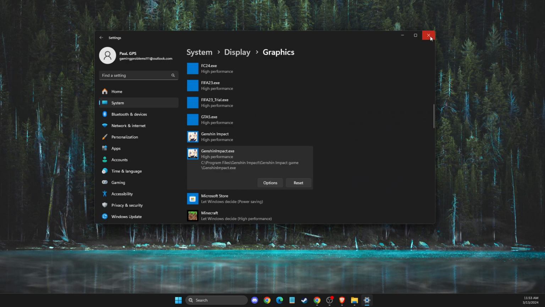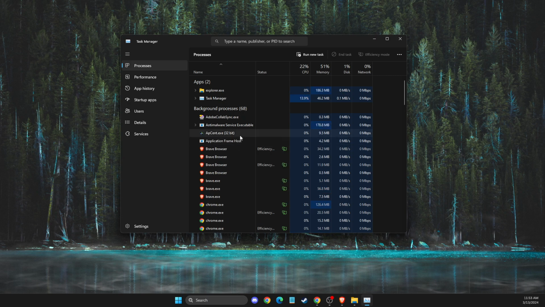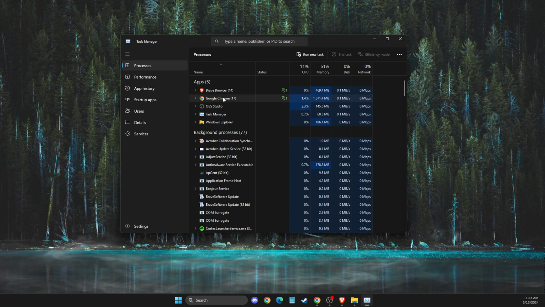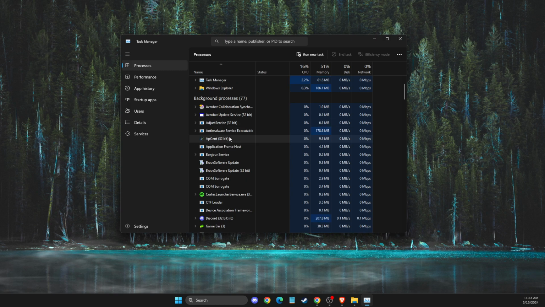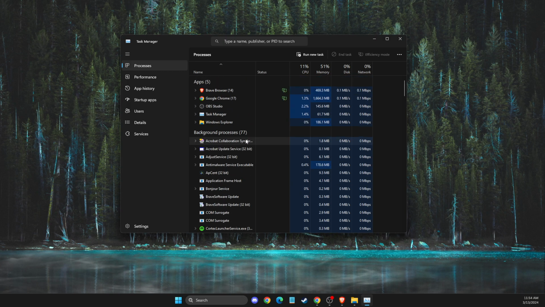And if this doesn't help you, then you need to open up Task Manager and end all the tasks that you don't use while playing the game and that use your CPU. For example, if you don't need Google Chrome while you play, you can easily end all those tasks. And then while you're in game, you should see the Genshin Impact logo here.